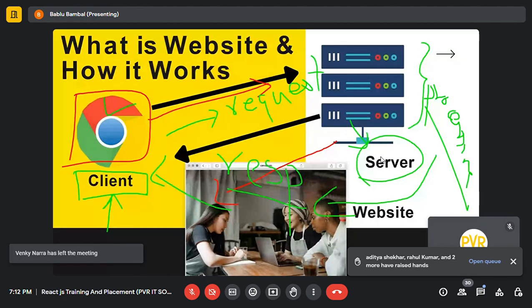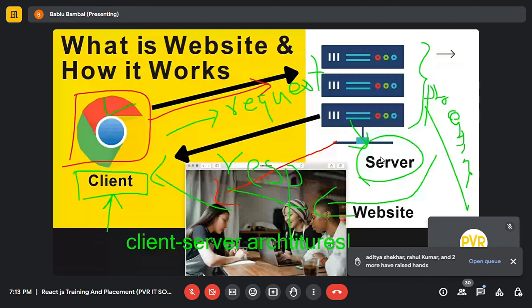We have a client, which can be any browser like Chrome. The client will hit a request and it will go to the server. The server needs to do the processing, and after it processes, it will return a response. So this is how the website works, or technically, this structure is called client to server architecture.